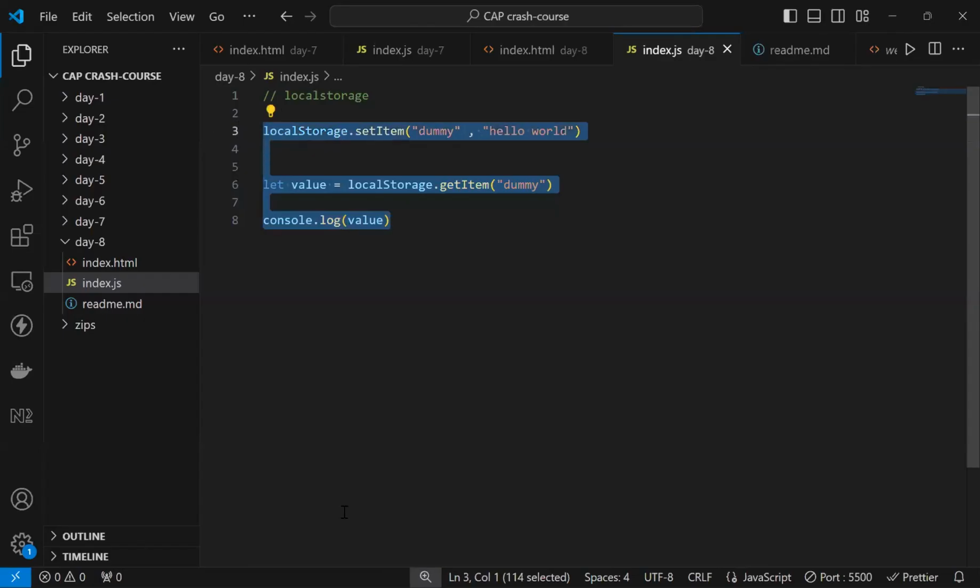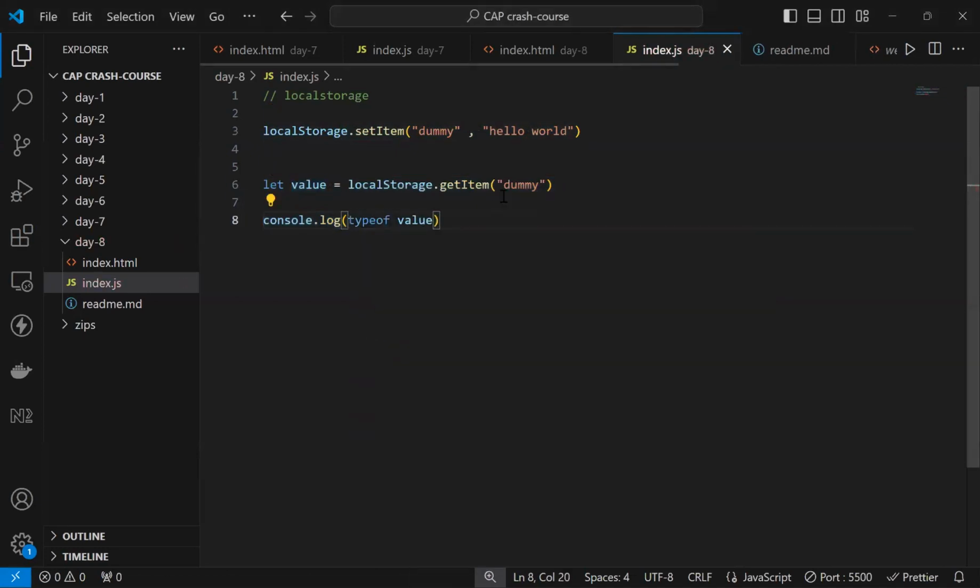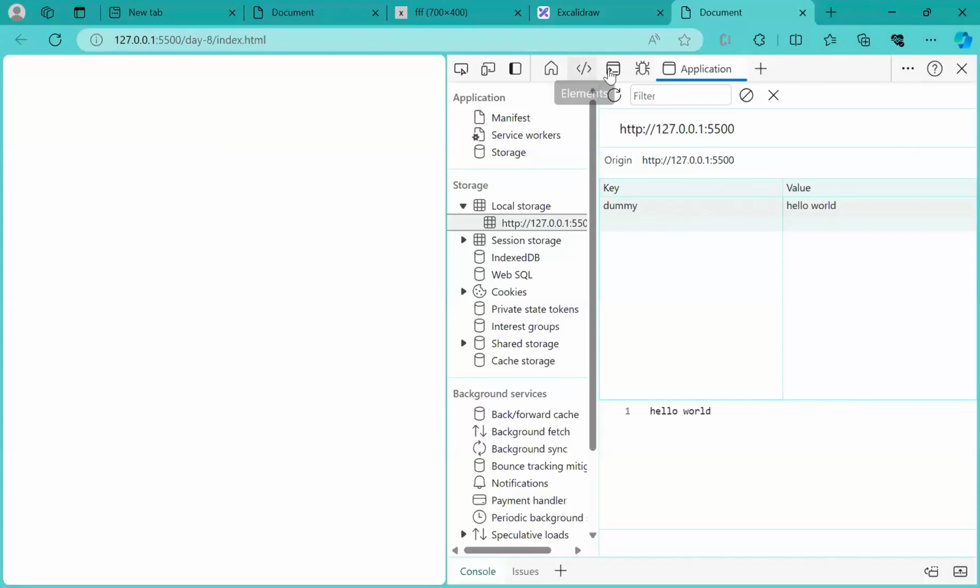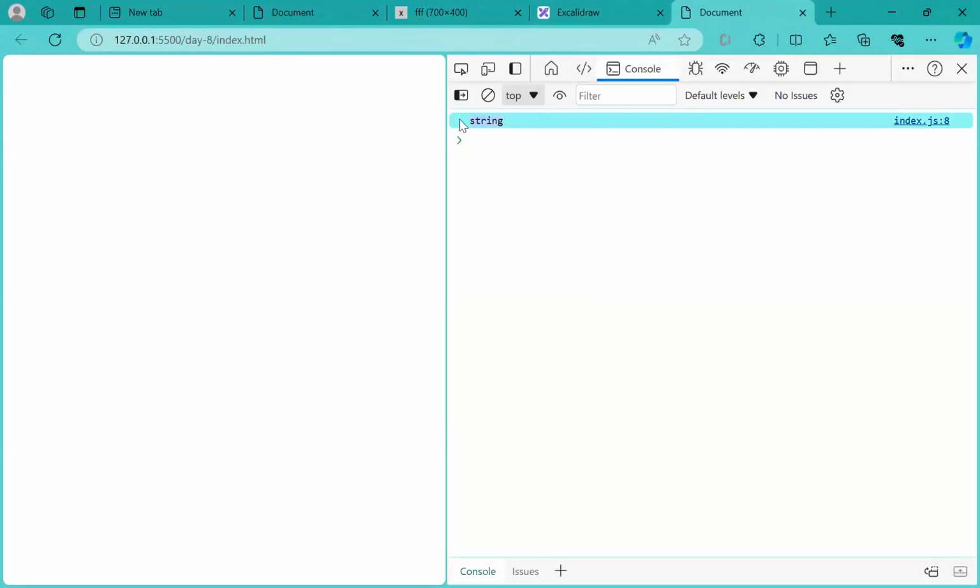Is it very hard? No, no. Okay, okay. Let's say if I go in here and if I do a typeof value, what will it be? Will it be string? Because we are storing a string, right? So let's go back and let's see the console. This is as expected, right?